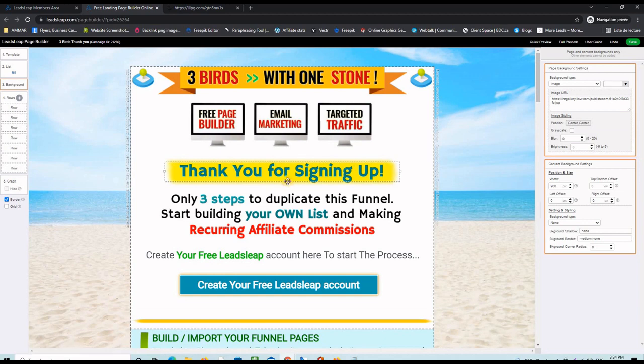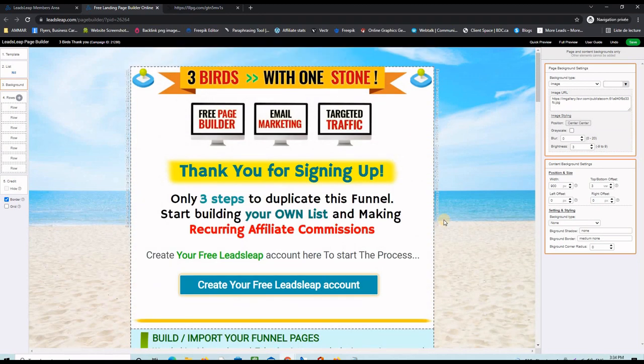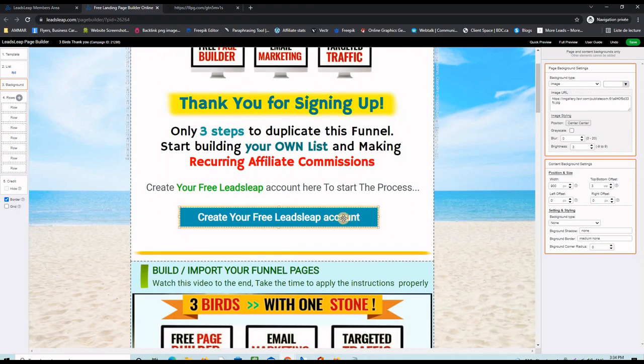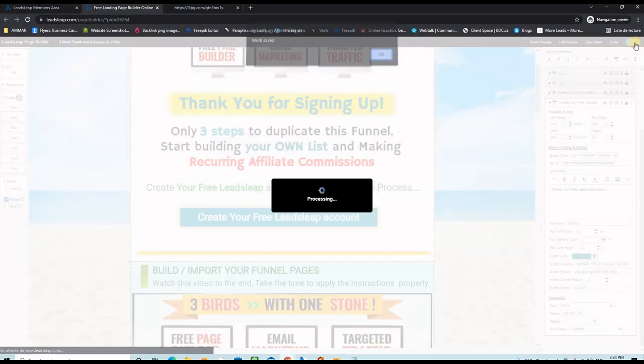Now, while waiting for this, this is the thank you page. One thing that is very important to do as soon as you import this page is change the affiliate links. So you need to put your LeadSLEAP affiliate link on this button here. You select the button, and then you go where it says action. It is here, button type, go to website in a new tab, and you put your LeadSLEAP affiliate link right here, and then you click save.